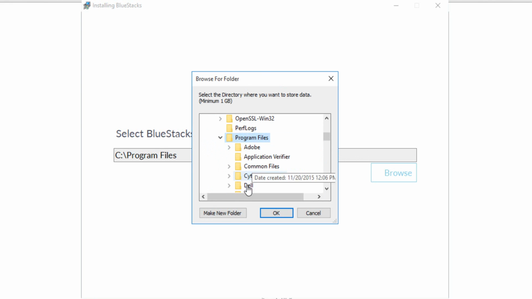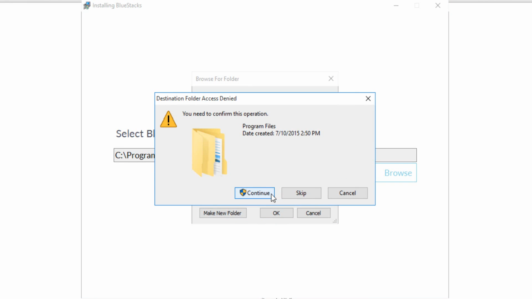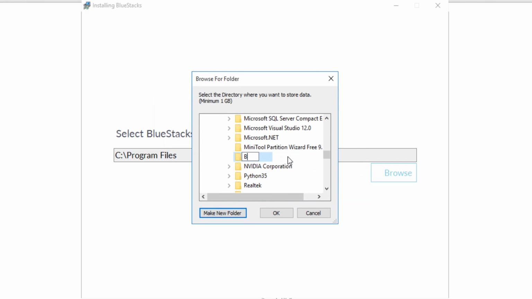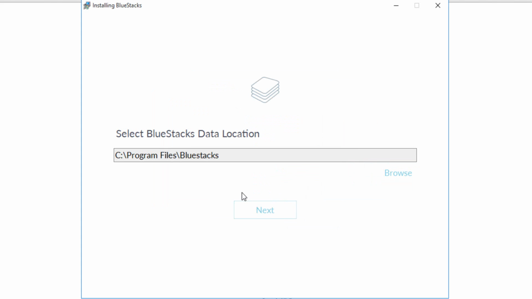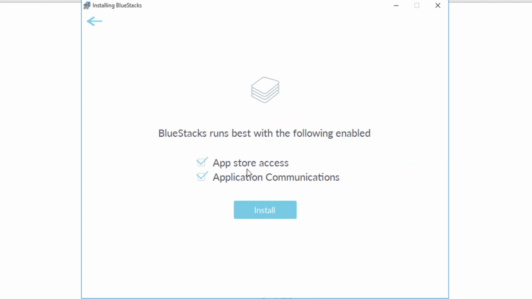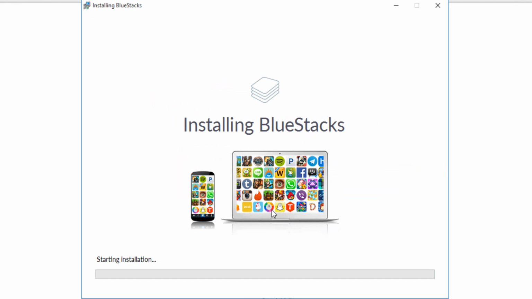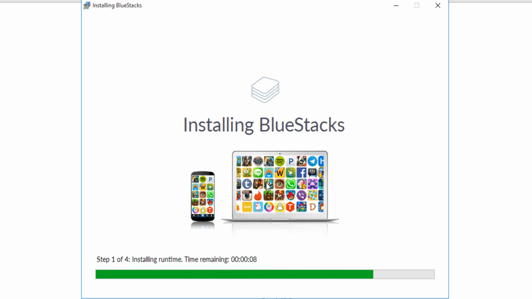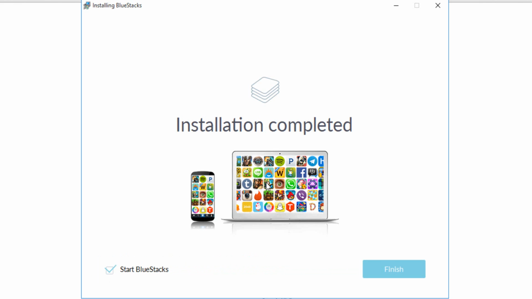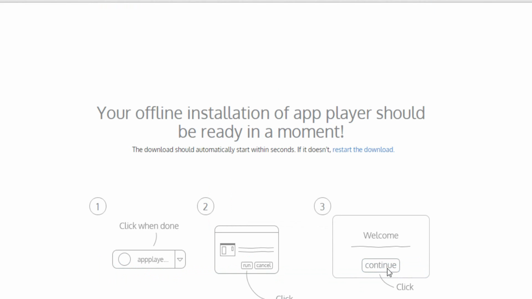And, create a new folder in Program Files for BlueStacks. Then, click on Next to proceed installation. You can leave the check options as it is, and click Install button to begin the installation. Click on the Finish button to complete the installation and run BlueStacks.